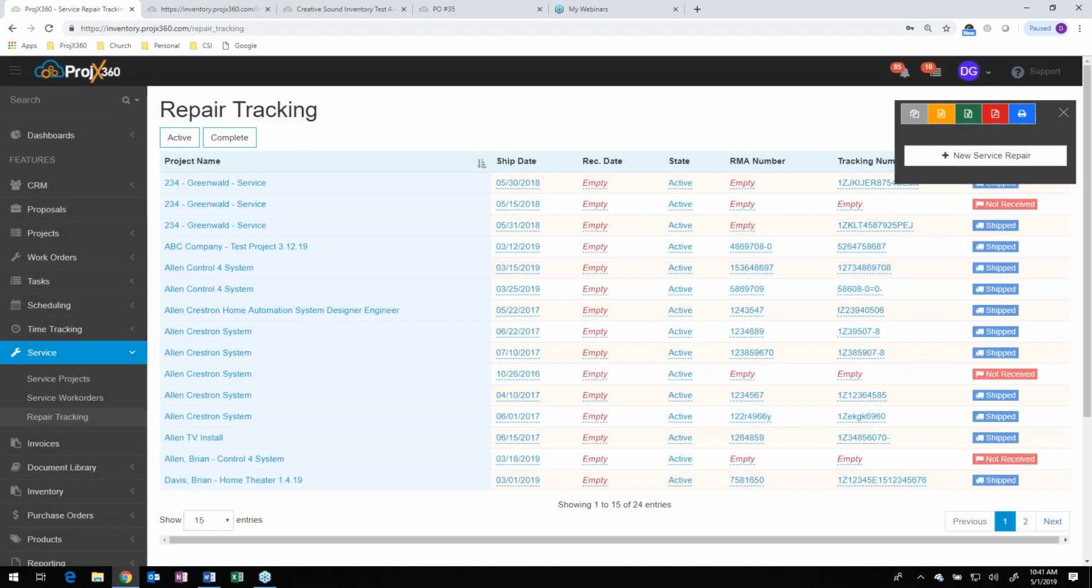But keep in mind, people, an RMA is not part of inventory because this is not your product anymore. This belongs to the client. This is a product that's in for service.